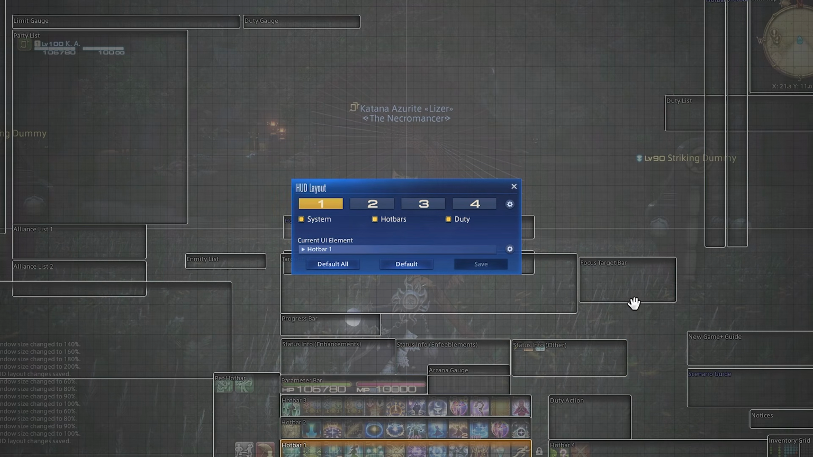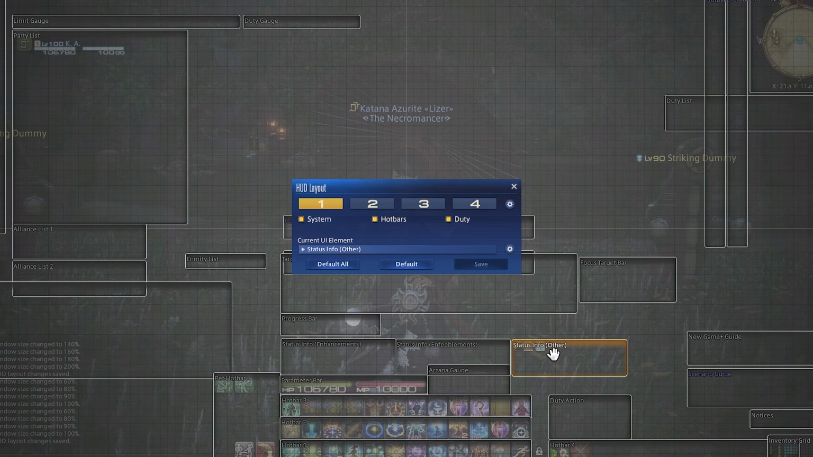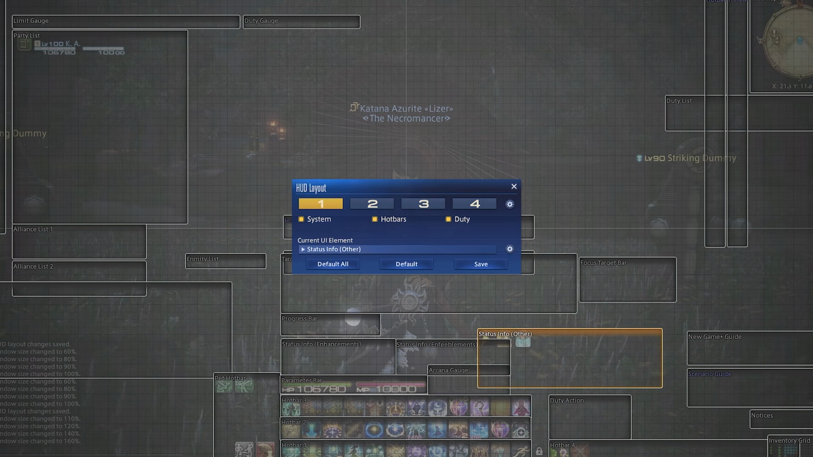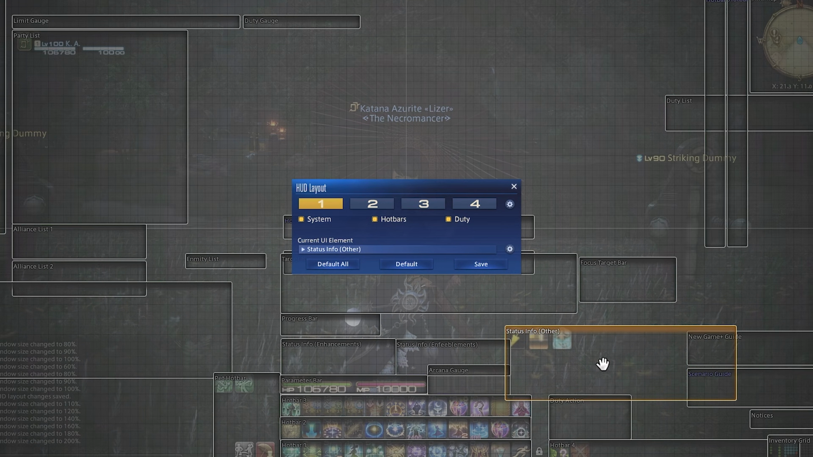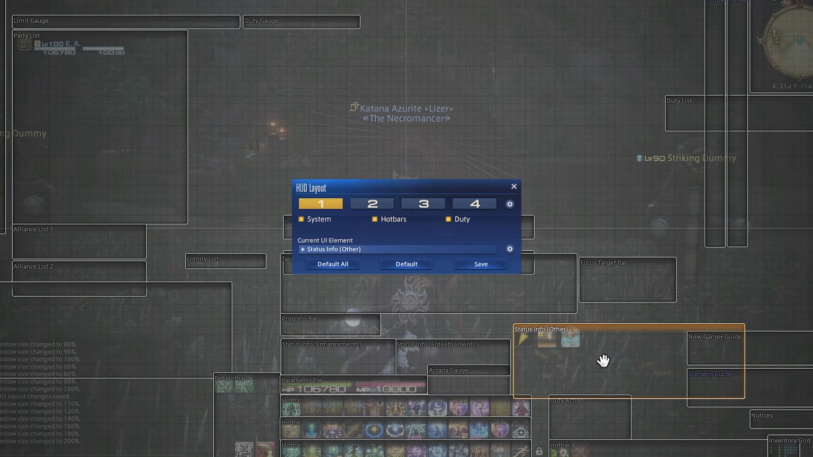Resizing UI elements can also be really handy for buffs and debuffs and all kinds of stuff that you might struggle to see. So if you want to make your buffs and debuffs even bigger so you can see them a bit better, this is an option.